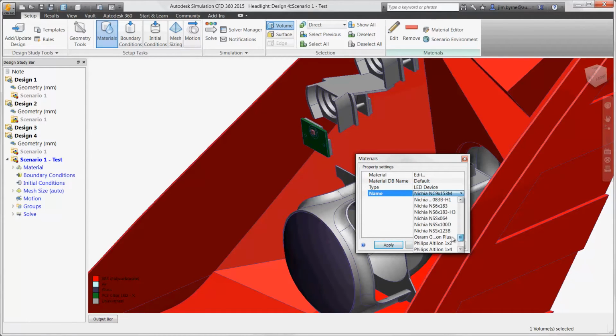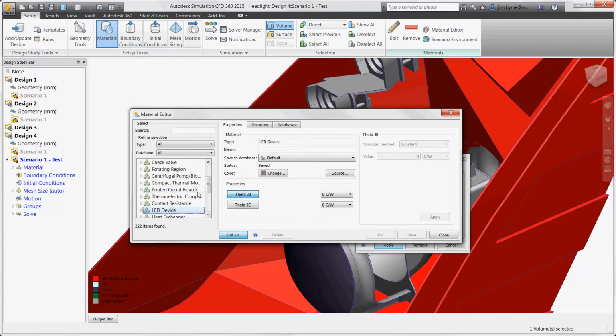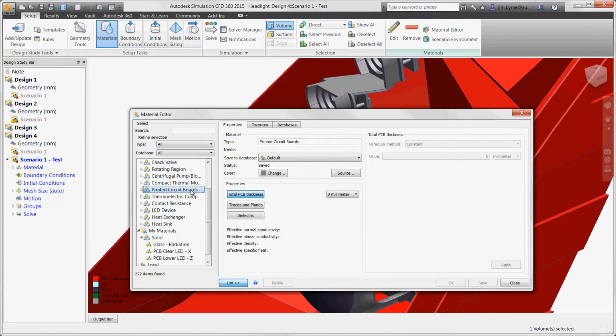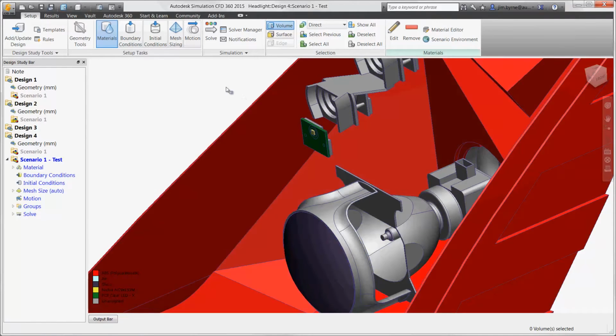There are several samples to choose from or create your own. Simply enter in the thermal resistance between the LED and the board and the case. You will see in a few minutes the solver produces thermal results for all three items for each LED. There are lots of items to choose from for material. There are PCBs, check valves, centrifugal pumps, thermoelectric components, heat exchangers, and heat sinks. Choose these items rather than modeling the detailed 3D features that take extra time to solve. Gain accurate results in a fraction of the time.